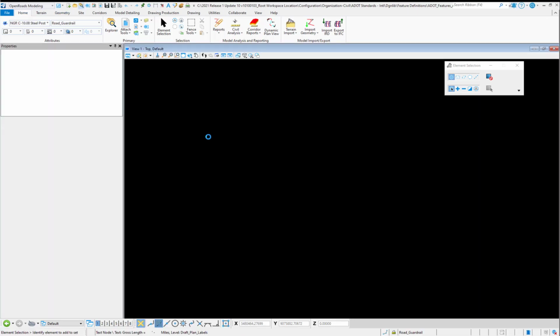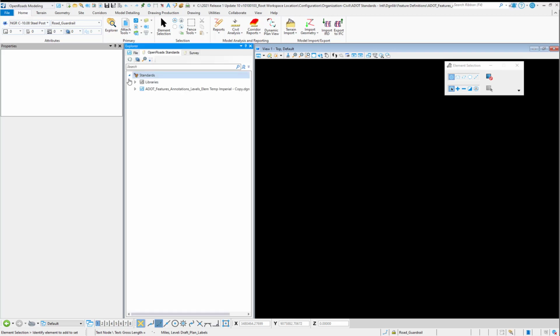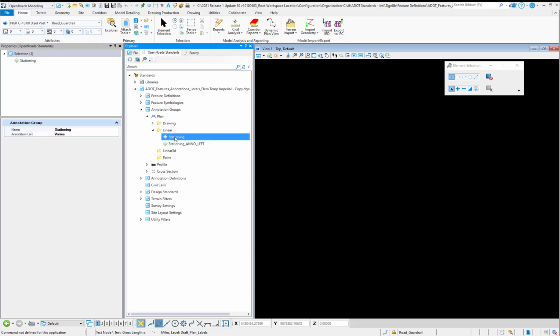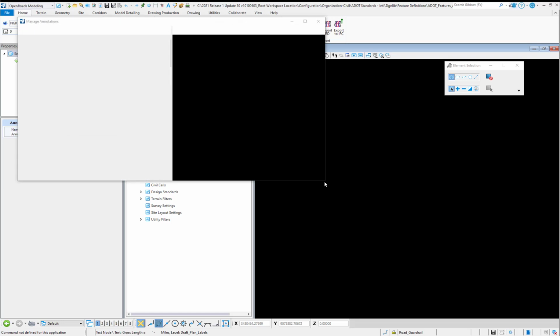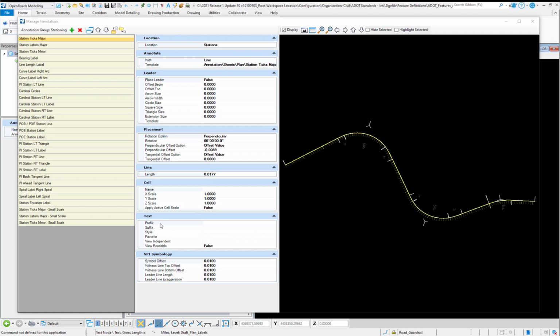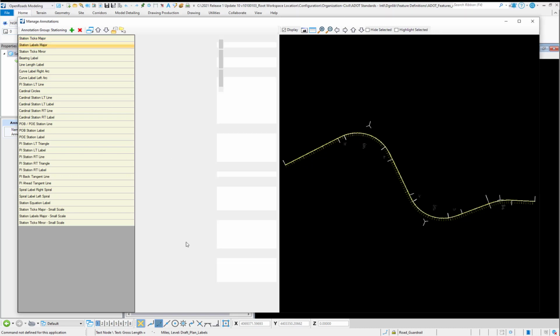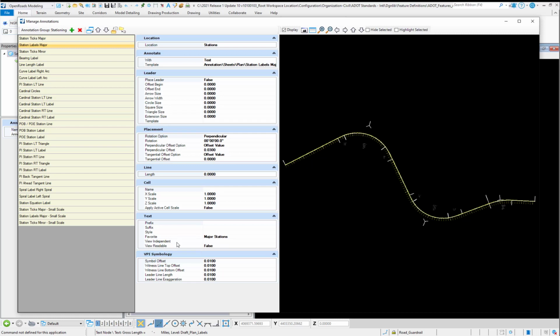So if I open up Explorer and I go down to our annotation groups, and I'm just going to take a look at a couple of them here. And so let's take a look at stationing. We'll right click manage that. And this is where we'll want to take a look at our text category and make sure that we have the appropriate text style override. If we have a style override selected, that we change that to make sure we're using our new font.